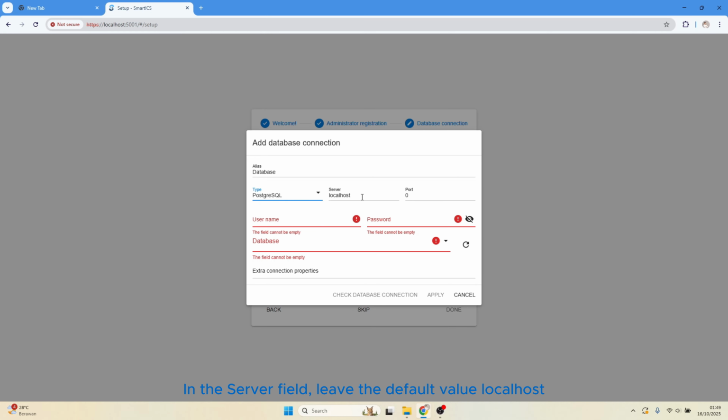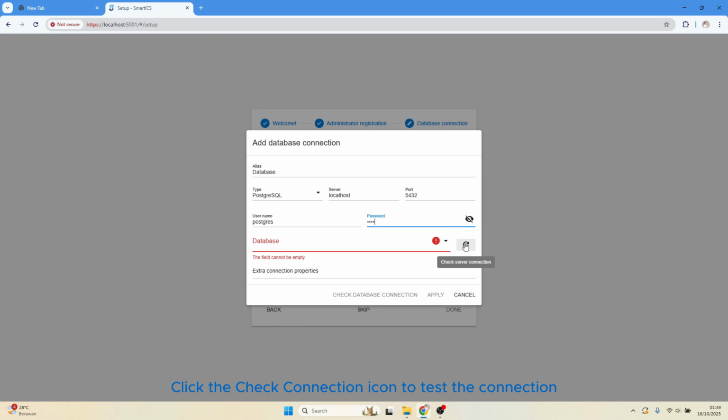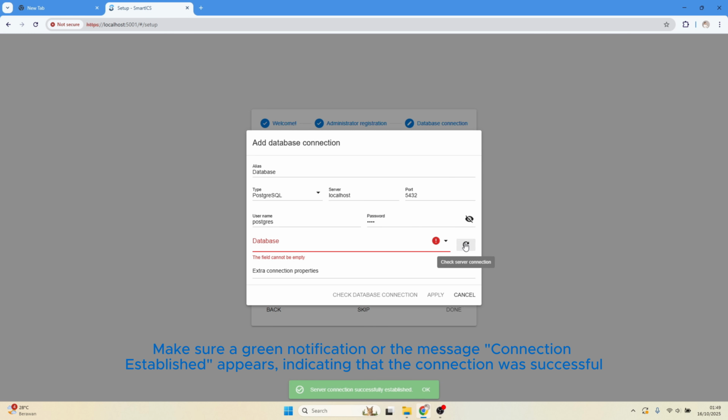In the server field, leave the default value localhost. In the port field, use 5432. According to the PostgreSQL installation settings, enter Postgres in the username field. Enter the password you created during the PostgreSQL installation. Click the Check Connection icon to test the connection. Make sure a green notification or the message Connection established appears, indicating that the connection was successful.